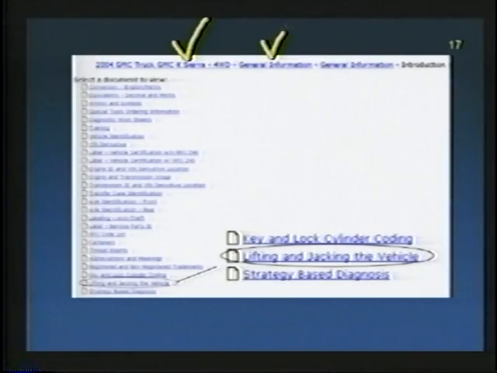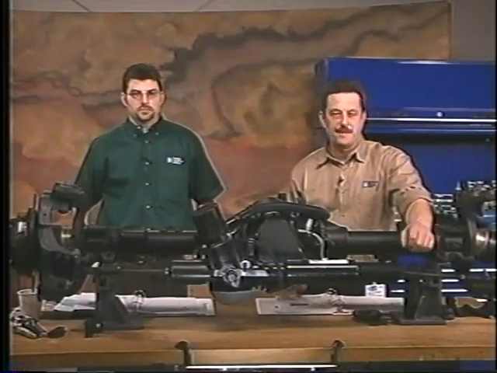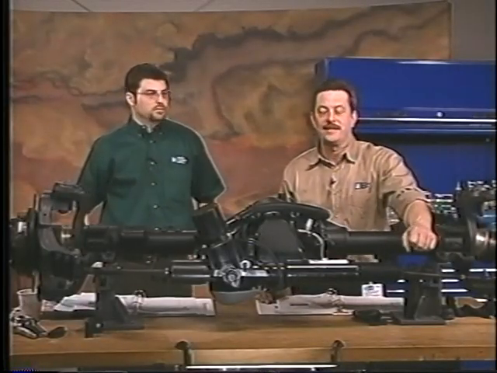Build the vehicle, your general information, and then down here, lifting and jacking the vehicle, okay? Just in case you didn't know where to find that information, you should know. All right, next up, we've got a quick exercise. It's on page 188 of your participant guide. Again, we're just going to fill this in as we move right along.